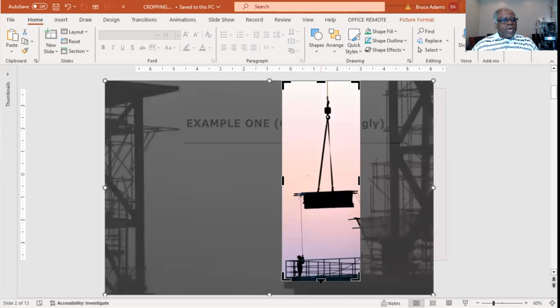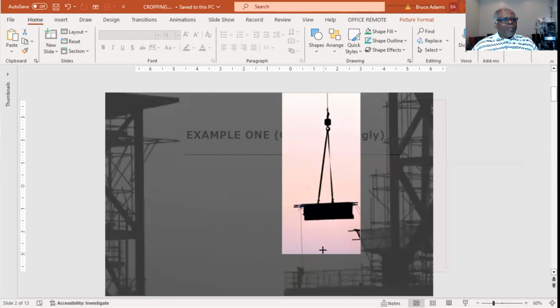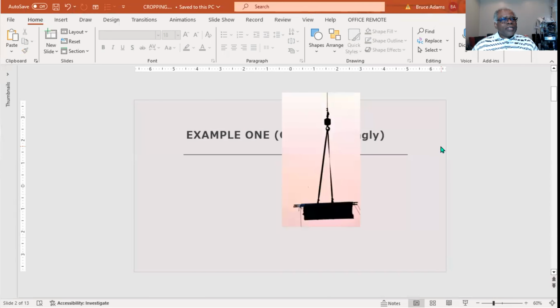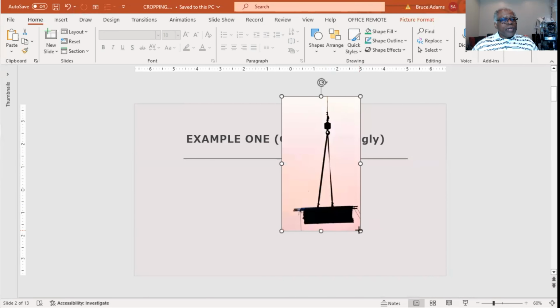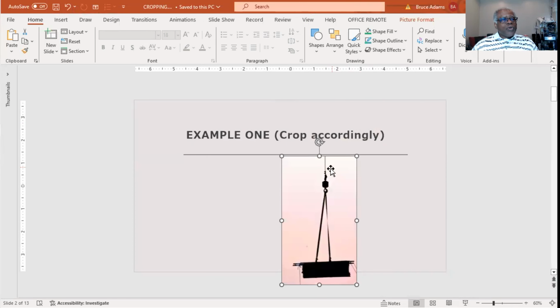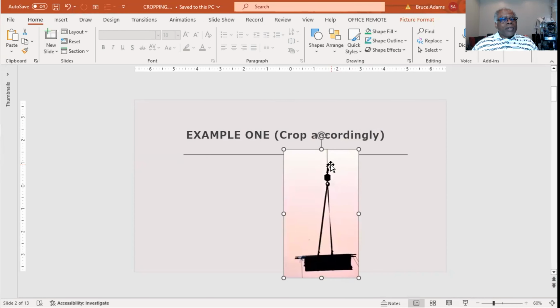Let's say we want to remove the man this time. Click outside of the image. Now you have a new image that you can enlarge, copy, paste someplace else, or whatever the case is you want to do. So that's example 1. I call it crop accordingly.